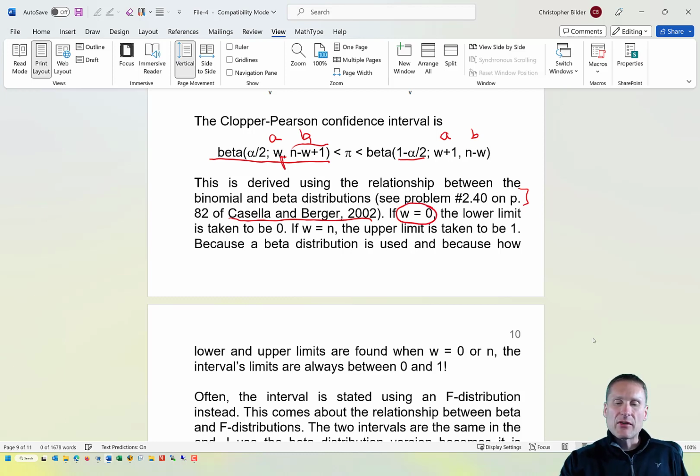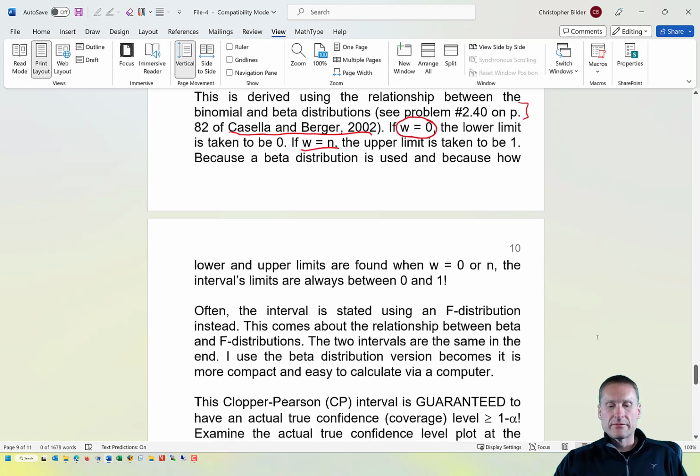Now we do have a little bit of a problem. If W is equal to 0, notice what happens. A is equal to 0. But I just told you for that probability distribution, A has to be greater than 0. So what can we do? Well, just take the lower bound for the interval to be 0. A similar thing happens if W is equal to N. We have a problem right here. And so just take the upper bound to be 1 in that situation.